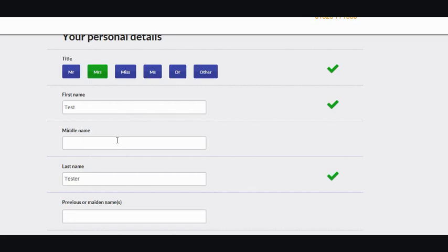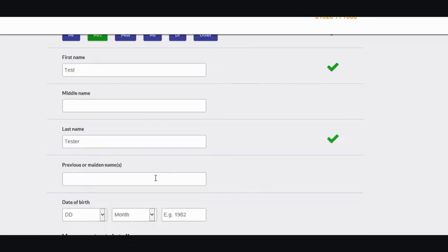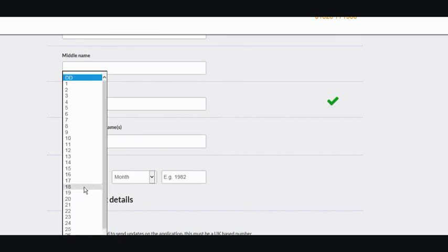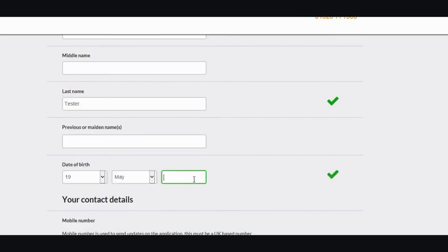So the next bit of information is a section here to add your middle name if you have one, and then a previous or maiden name. Then we need to enter in your date of birth, so we'll get that information in there.